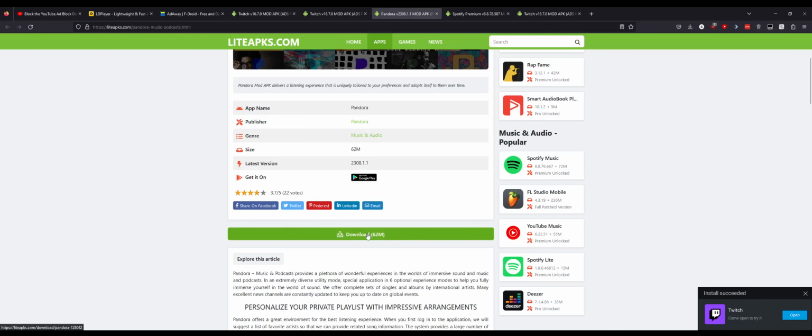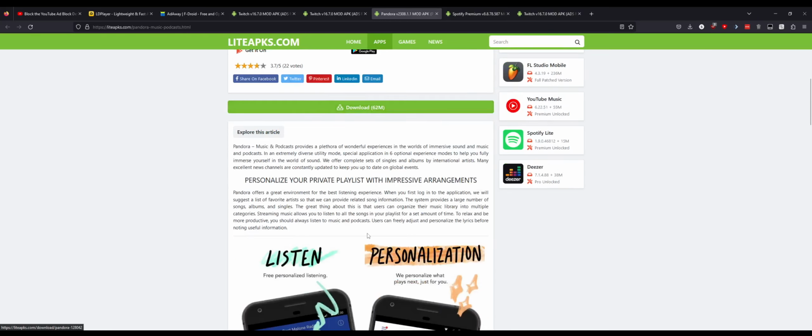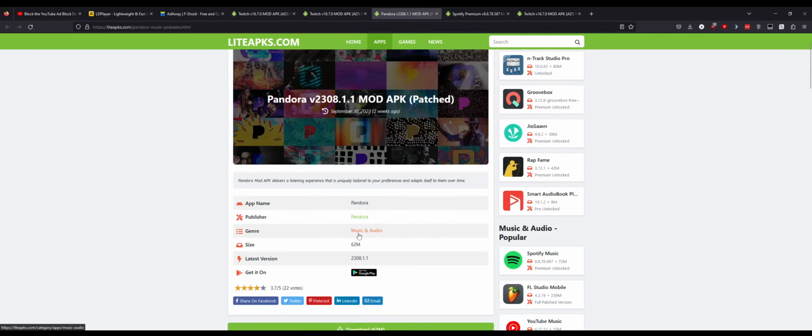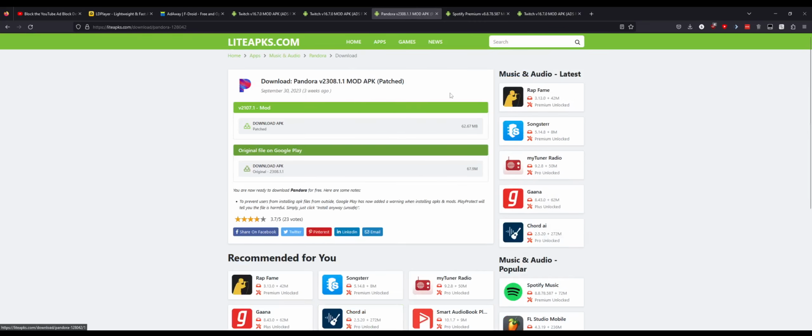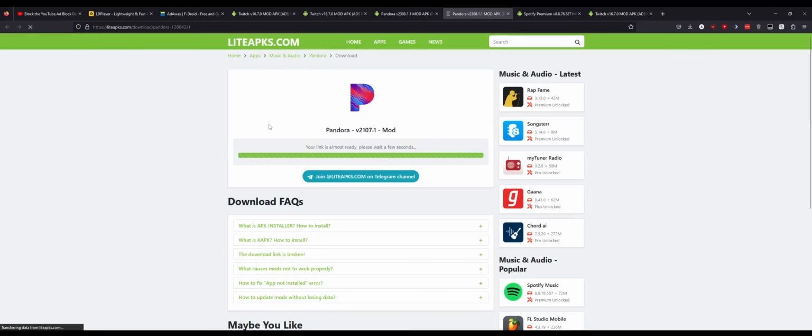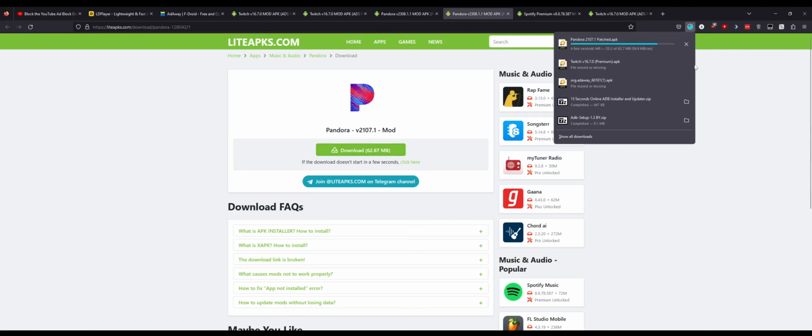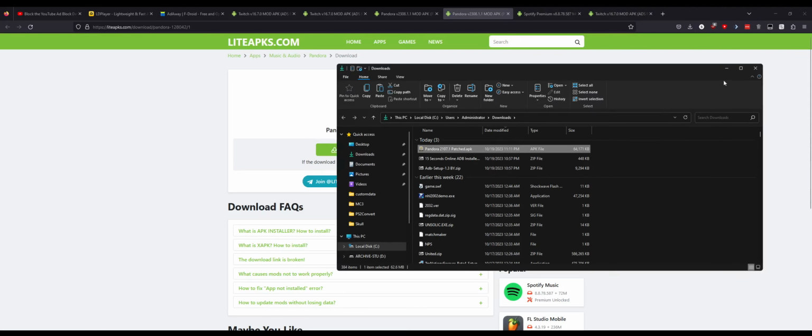So now we're going to download Pandora. The coolest thing about Pandora's mods are no ads, unlimited skips, and if you thumbs up the song, it downloads the MP3 in the highest quality to your internal storage. So this is very useful to also have on your phone as well as on this emulator. And Pandora is nice for finding new music and stuff like that.